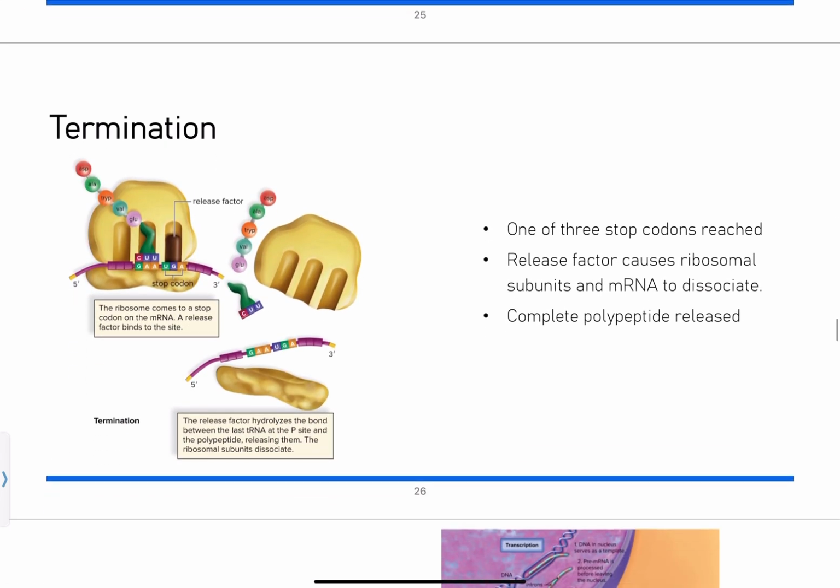Until we get to the termination phase. And this is when the ribosome is reading along each of the codons, and then it's going to encounter one of those three stop codons. Then we're going to have a protein called a release factor that's going to bind to the stop codon instead of a tRNA, and this is going to cause the ribosome to disassemble. The mRNA is going to be released so that the newly made polypeptide can be formed. Basically, we're releasing the polypeptide. It's going to fold into its final functional protein.